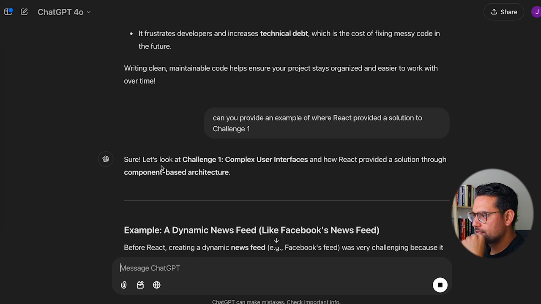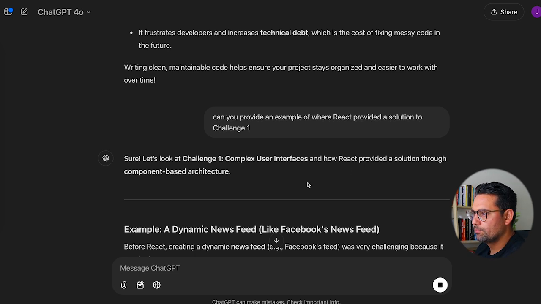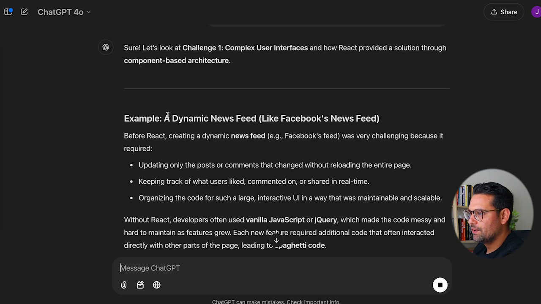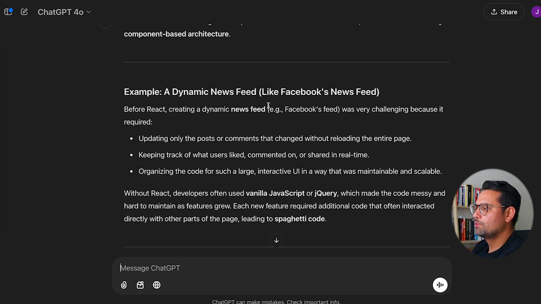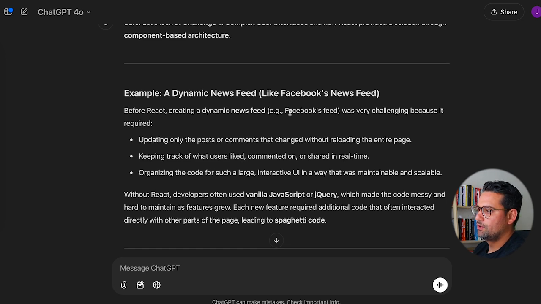Sure, let's look at challenge 1, complex user interfaces, and how React provides a solution through component-based architecture. Example 1, a dynamic news feed like Facebook's news feed. Facebook, I think, was one of the first companies to create a news feed, so it makes sense why they needed a library like React if they were constantly having to update the hard code.